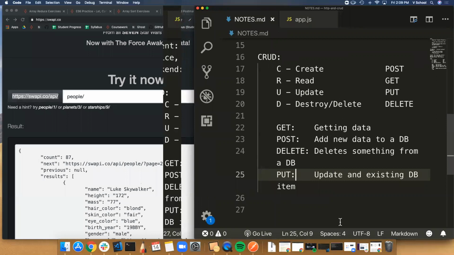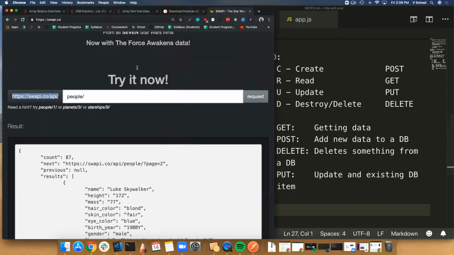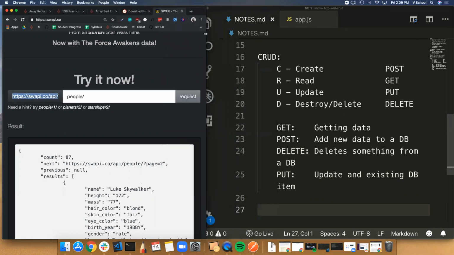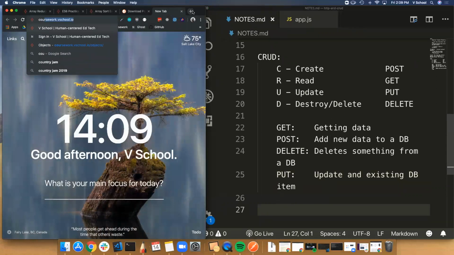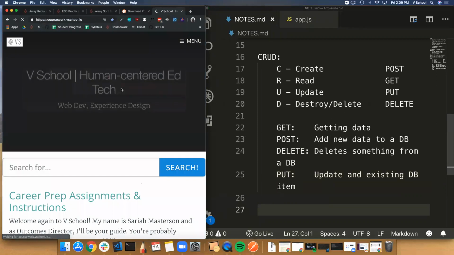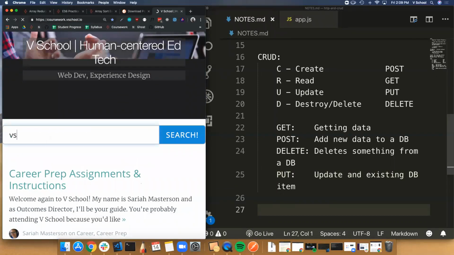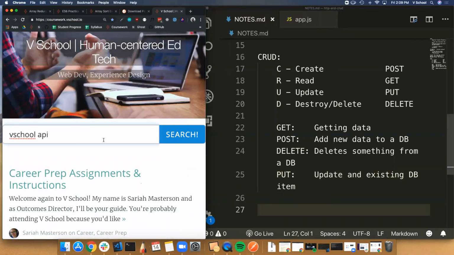So what we have done, well, when I say we, I mean Bob. Bob made a vSchool API that we can use to do all 4 requests and kind of practice these methods. So we'll be coming back to other APIs, but let's look at the one that Bob made. And so we can practice these 4 method types. So on a coursework site, you say vSchool API.